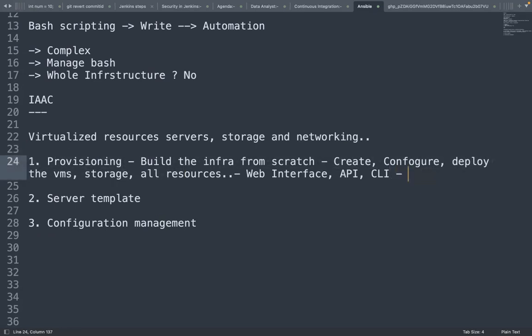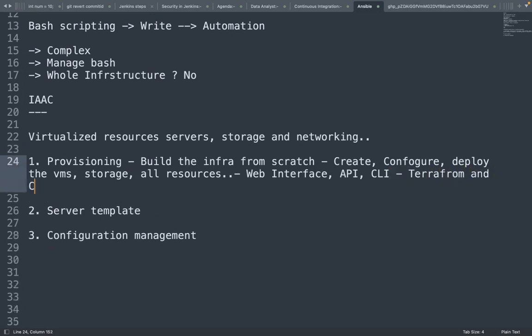So we have some examples like Terraform and CloudFormation, right? CloudFormation is only for AWS. Terraform is for all the cloud providers. So we have these two tools, Terraform and CloudFormation. This is a provisioning tool from infrastructure as code. From infrastructure as code, we have provisioning, right?